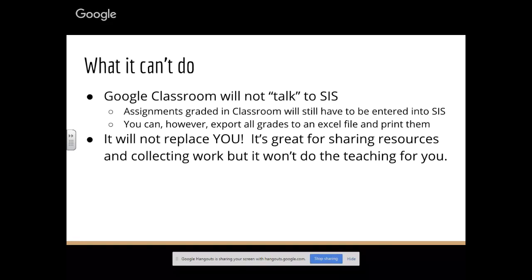And it's certainly not going to replace you, the teacher. You can't just post something and let it ride and think the kids are going to do great. You still have to teach. You're the most important role in the classroom for student success. So it's certainly not going to replace the work that you do as the teacher.